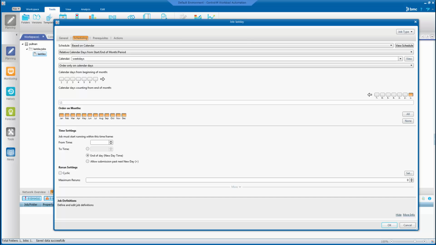In the calendar field, we see the weekdays calendar we looked at earlier selected, with the option order only on calendar days selected. Going further down, we see in the calendar days counting from end of month, we've checked the minus one option. This will schedule the job only on the last day of the period as defined by the other selected options. Going still further down, we see all months selected. This is self-explanatory. There are no further options selected in the scheduling tab.